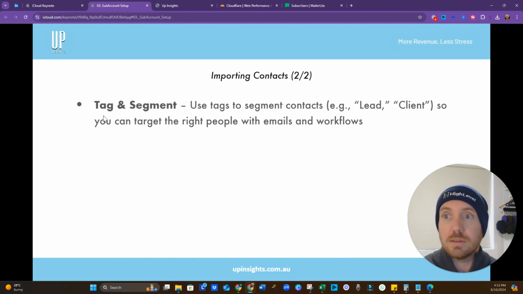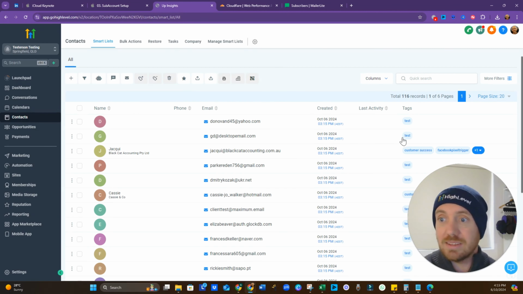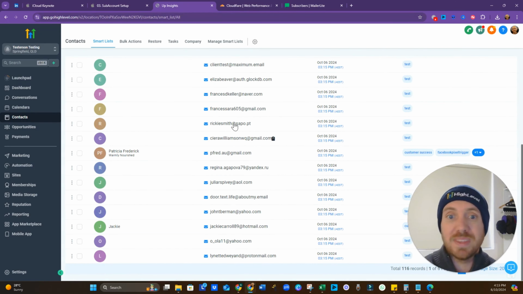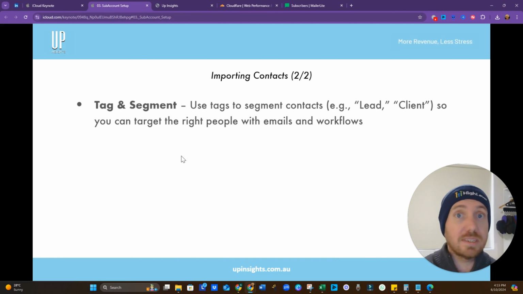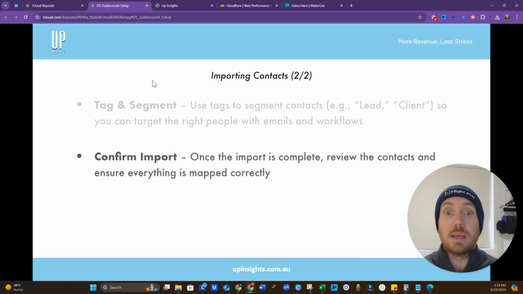Okay. So yeah, tag and segment them. Use tags to segment your contacts, like leads and clients, so that you can target the right people with emails and workflows. So that's what these tags are. They let us tell the difference between who's who, like how they came in, that sort of thing. What status they're at. Are they still a lead? Have they bought from you before? What did they buy? We'll go into tagging in more detail later.